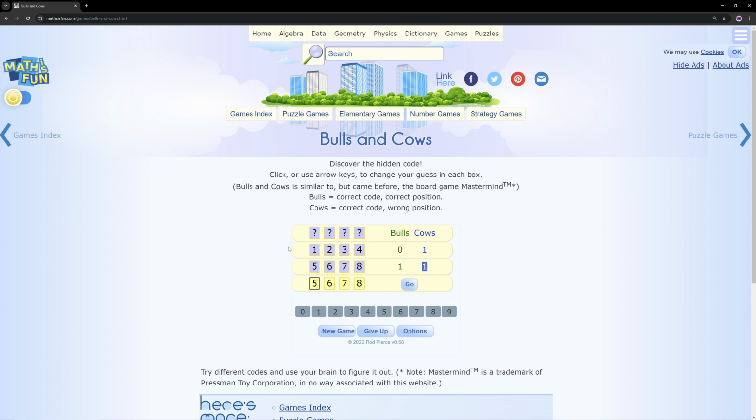But in this case, you're playing against the computer. So let's just do this version of the game basically. That's the rule.